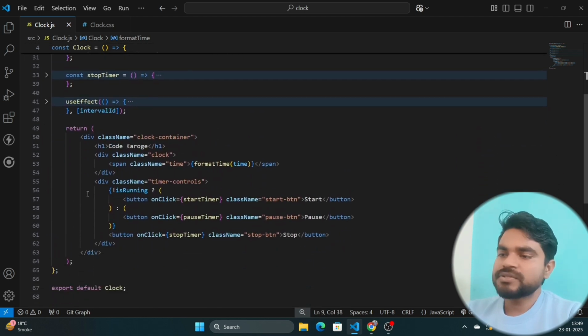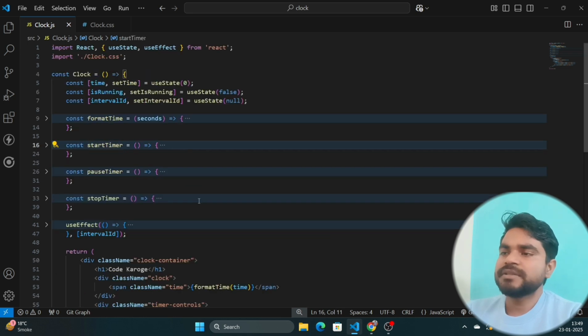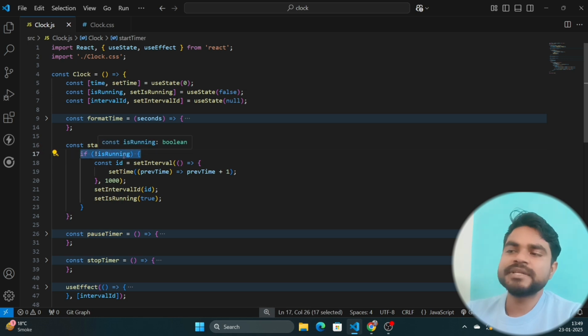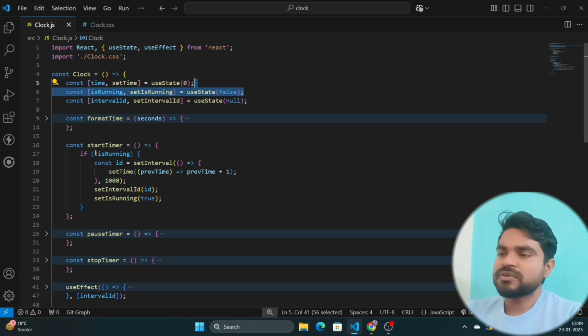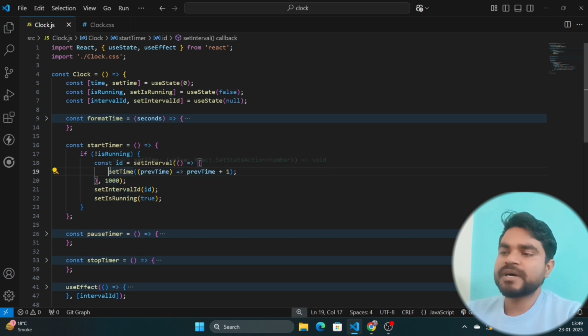And now once the user clicks on the start timer, this method will be called. What it does, basically, first it checks whether it is already running or not. If it's false, that means the timer is not running. If it's false, then we go inside this, and the time interval starts. After every second, here we pass 1000, that means after every second we pass a new time inside this timer.